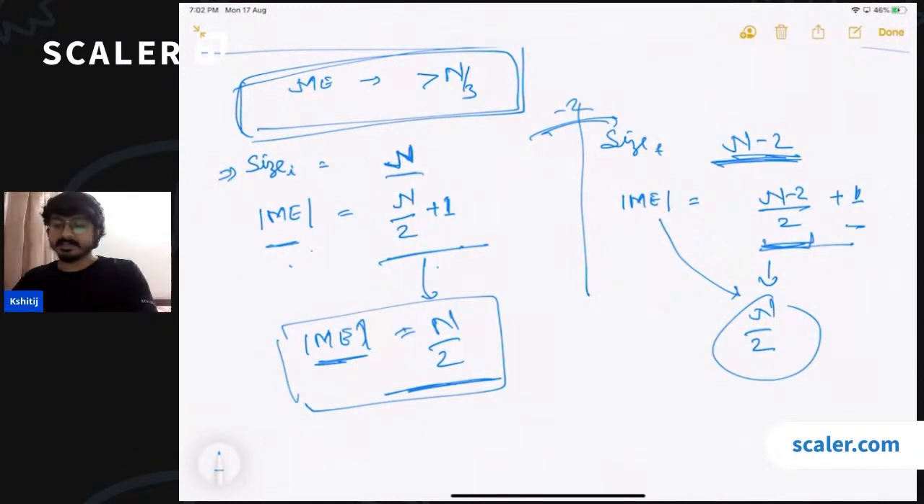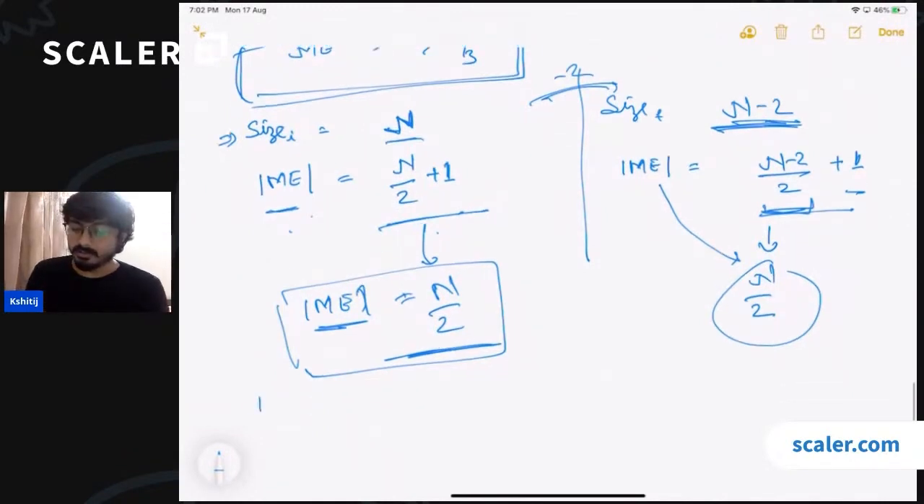Now you can do the exact same exercise for n by 3 also, and you can check whether the same algo is going to work or not.